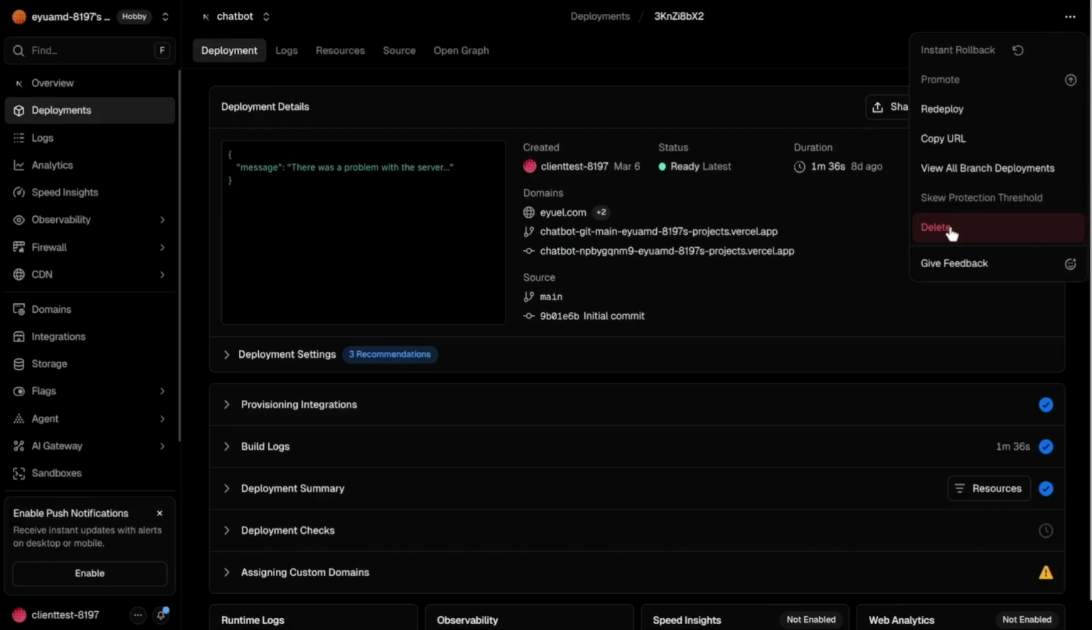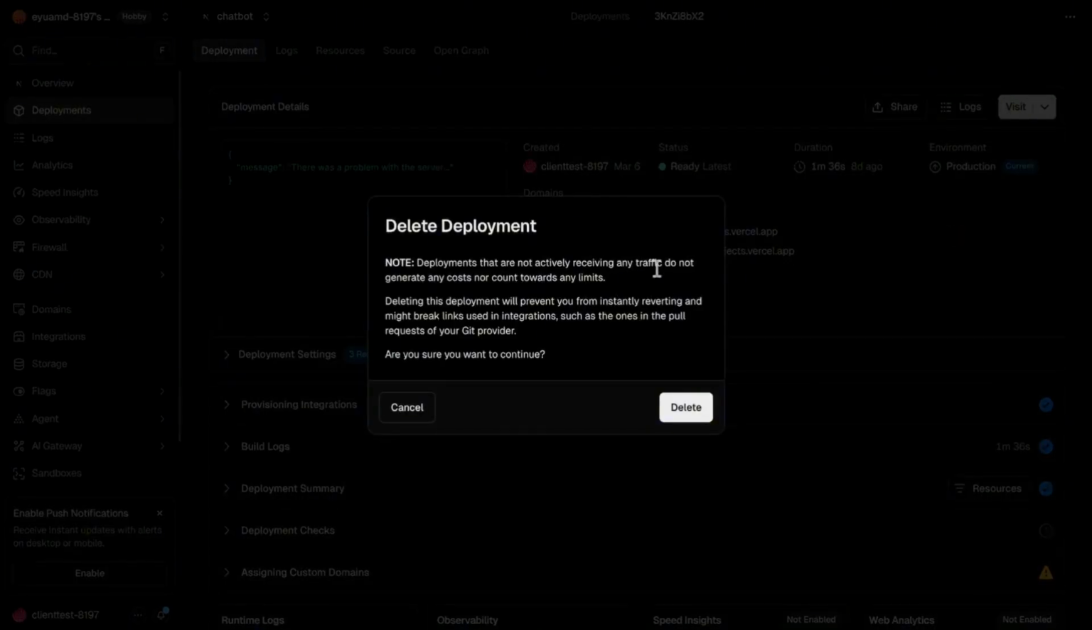Among those options, there will be a Delete Deployment option. Click on it, and Vercel will ask you to confirm the deletion. This confirmation step helps prevent accidental removal of deployments. After confirming the action, the deployment will be permanently deleted from the project's deployment history.